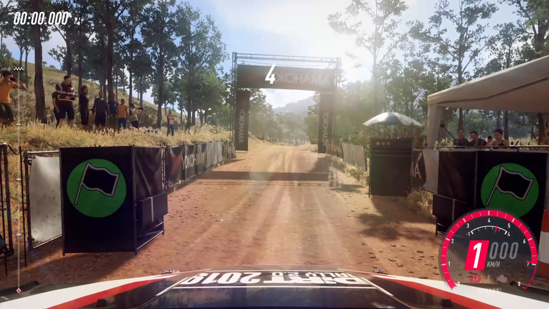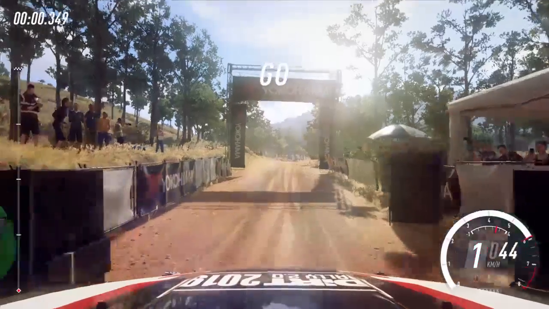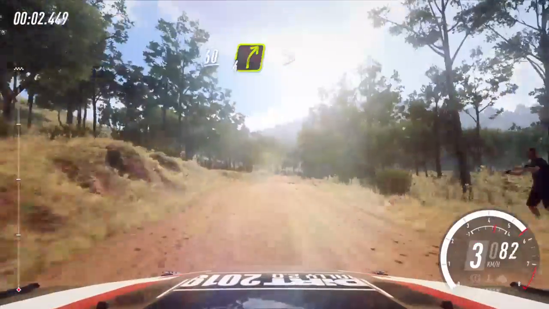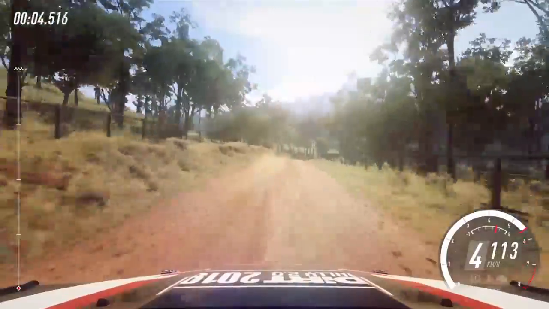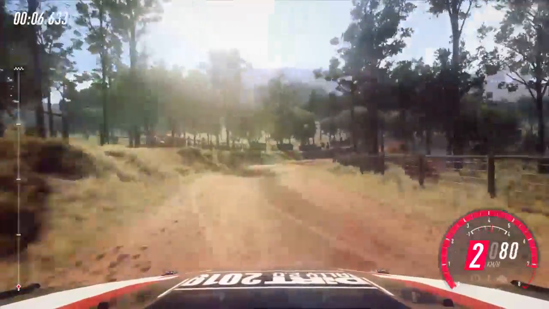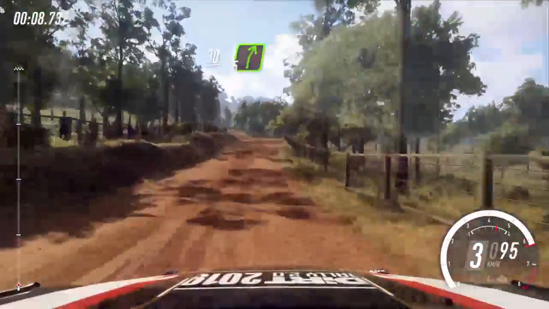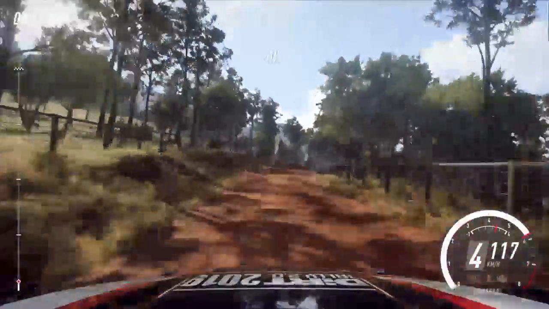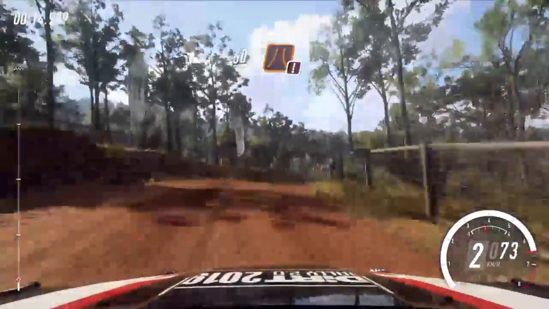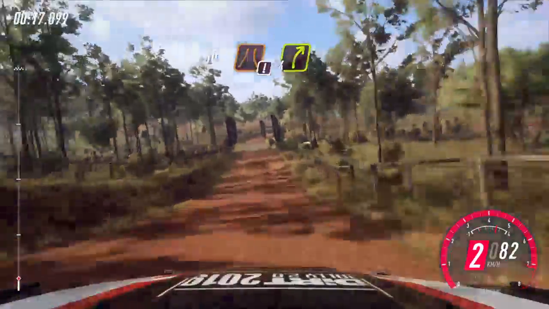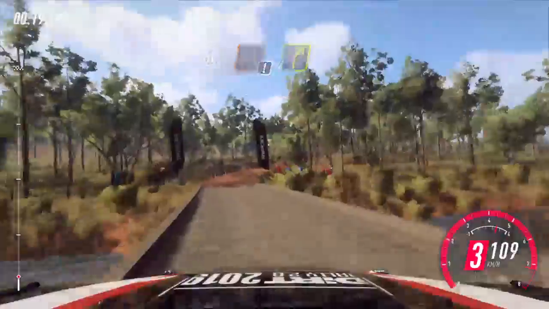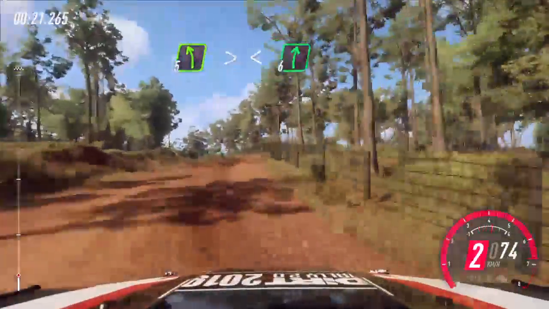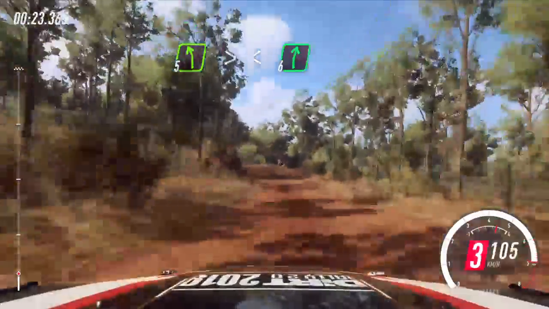5, 4, 3, 2, 1, go. 60 over crest, into 4 right long, tightens, into keep left over crest. Caution 30, 5 right long, tightens 3 over crest. 60 over narrow bridge. 4 right. Into 5 left over crest, very long, tightens, opens.